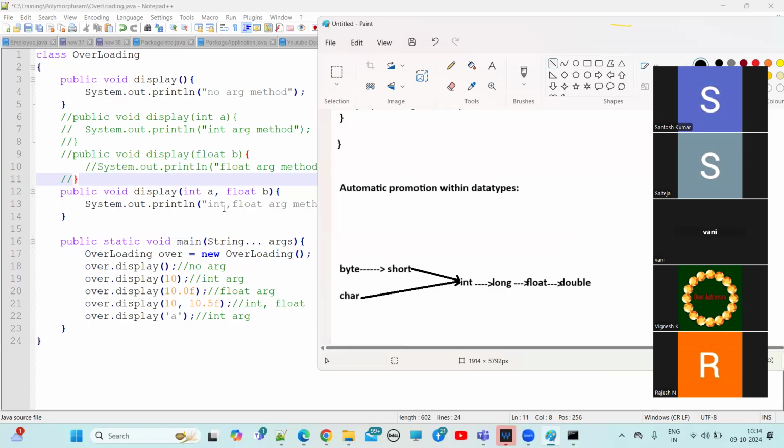So all the promotions are completed or not, even though there is no method match? So that time, what will the compiler do? It says, hey boss, I am already helping a lot. I am trying to promote your value to the next level. Even though you are not writing any matching method, what can I do? I'm simply throwing a compile time error. Please see. So like that, the compiler will throw an error message.